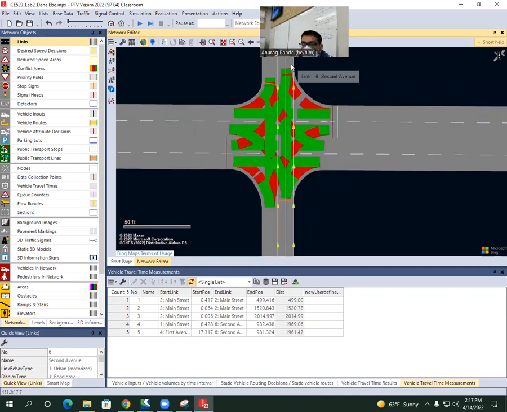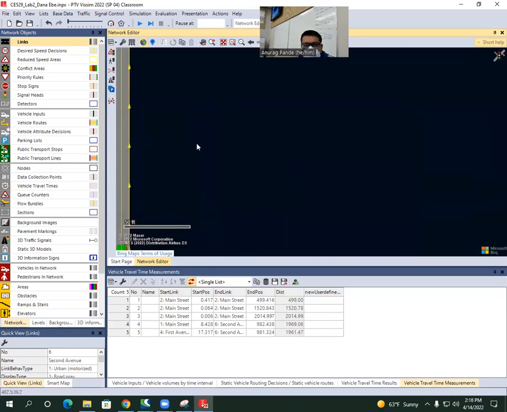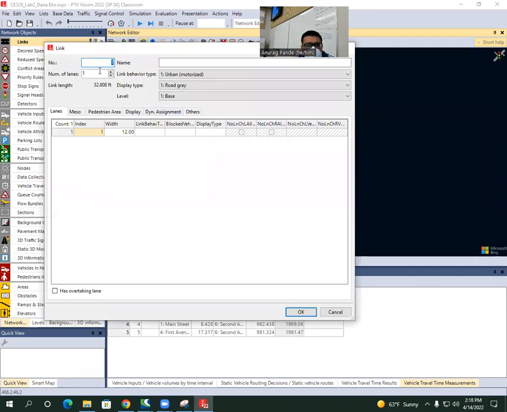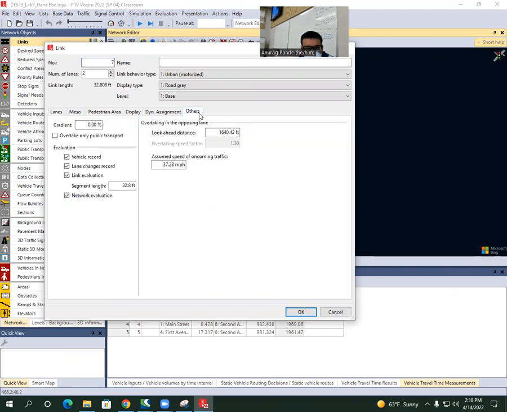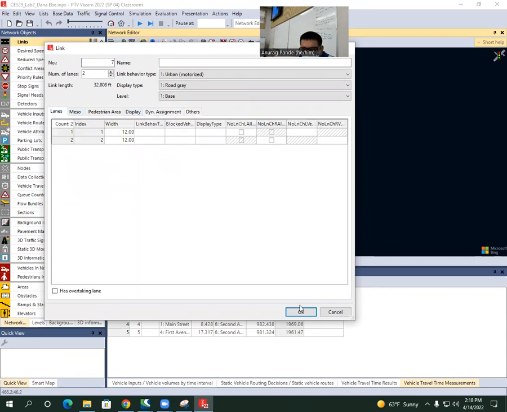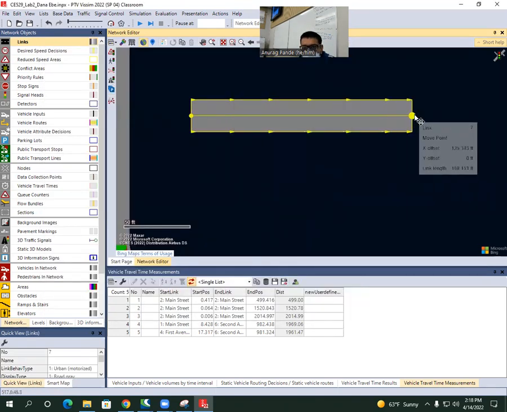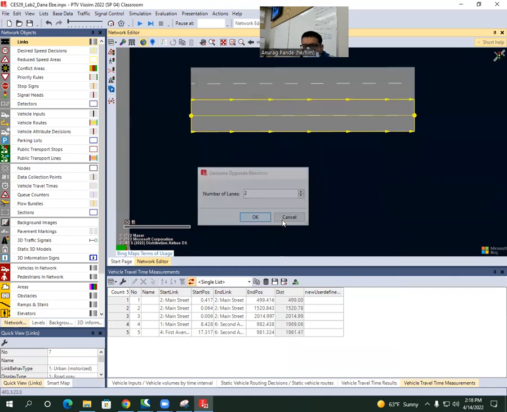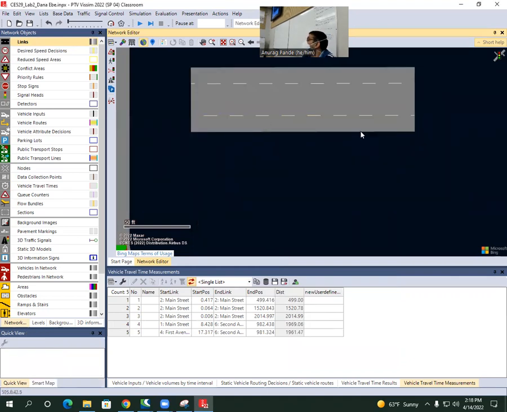Okay. Now, one thing I want to show is, let's say I'm creating another link, right? So I want to add a new link, and I want to have link number 7, number of lanes 2. And I hit OK here, and I can drag it out to become a larger link. And then if I right click, there is generate opposite direction. Okay, so I got this whole road now built up, right?